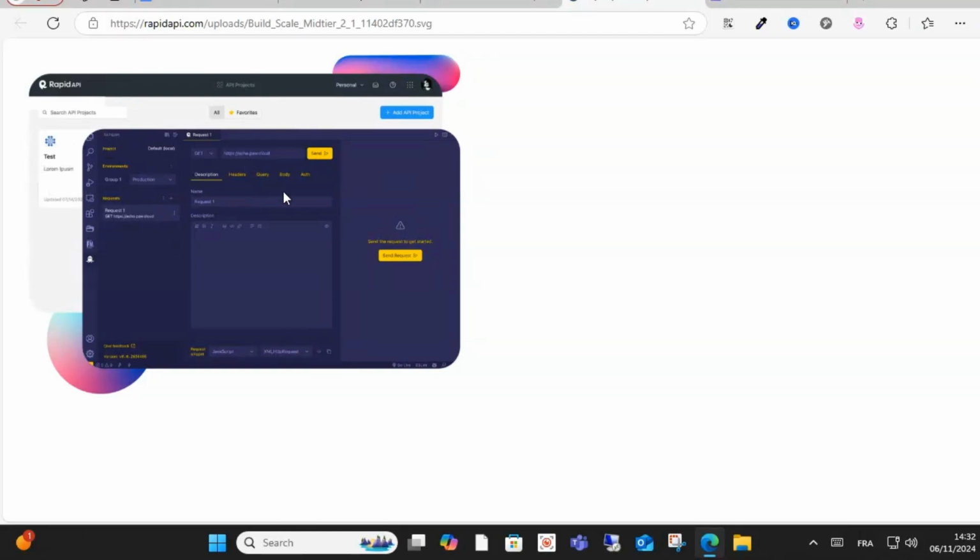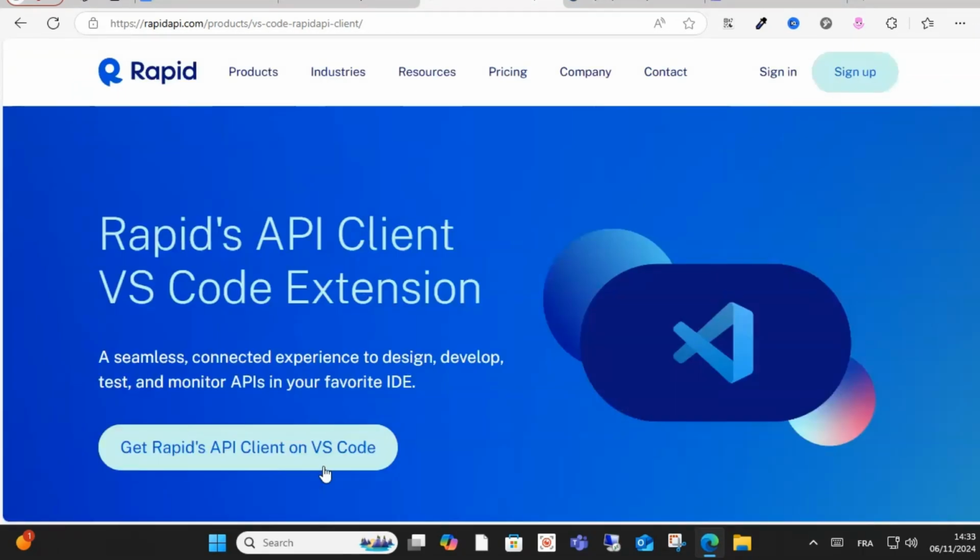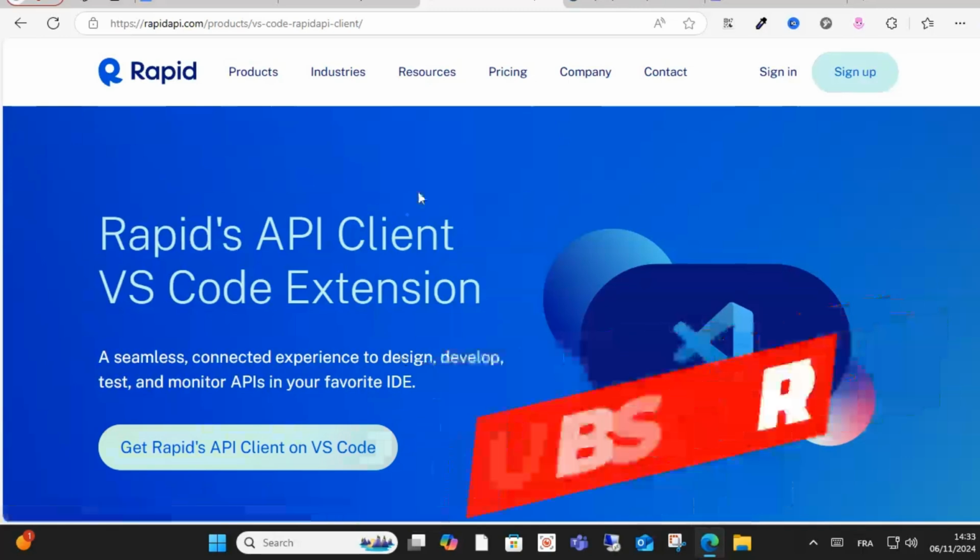As you can see here, guys, you can find the keys here, and you can just click this option, guys, get client on VS Code. This is how you can do it, guys.